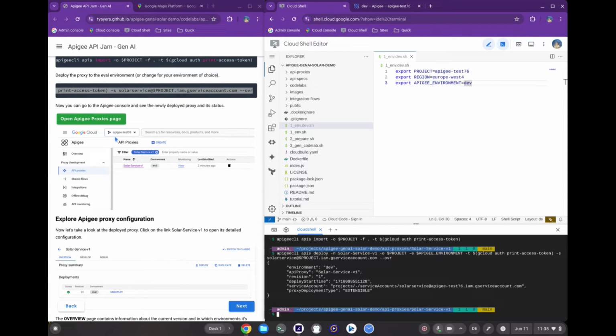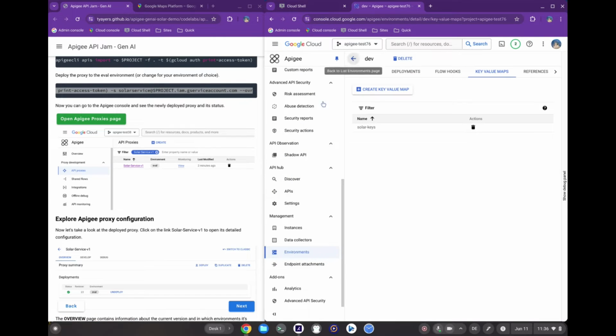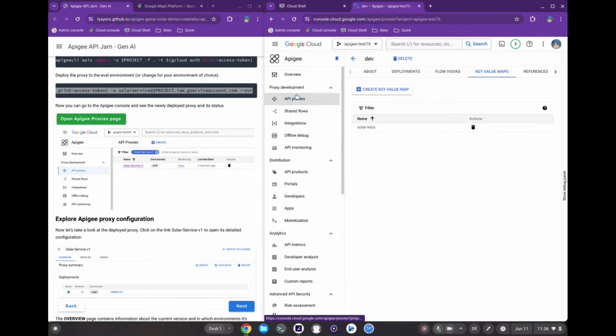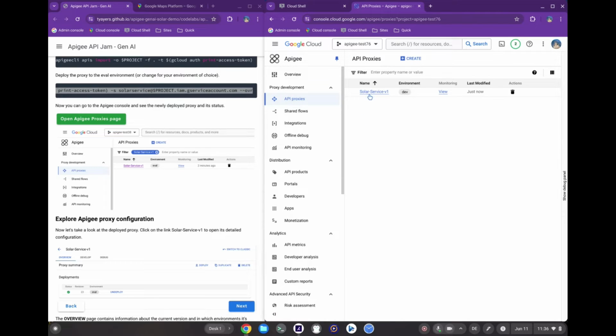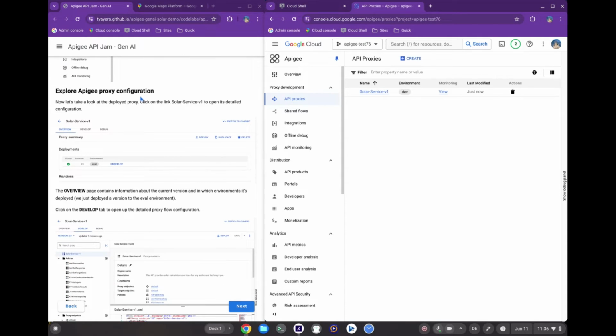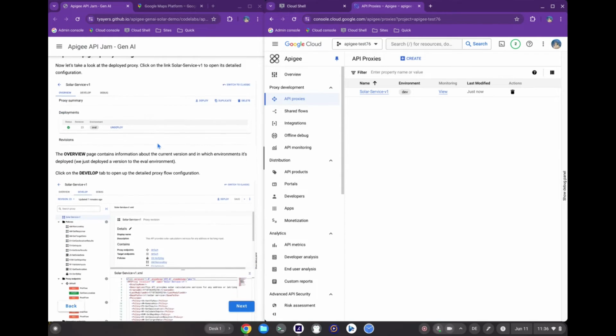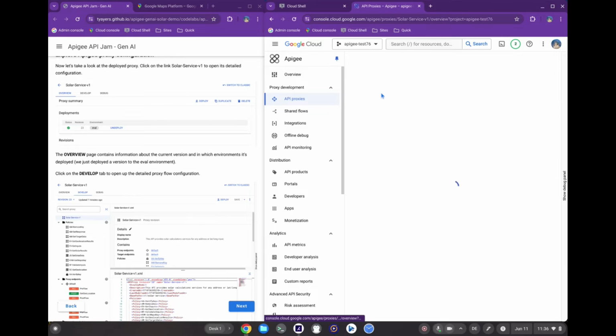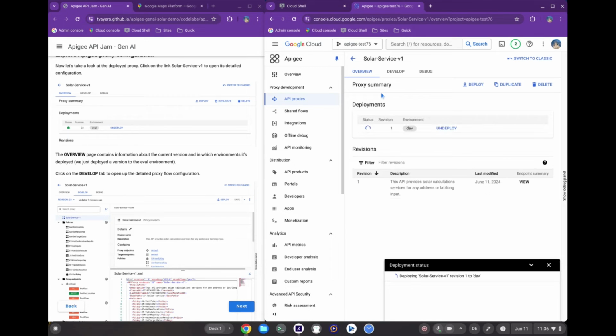We can go verify that it's there in the Apigee proxies page in GCP. So let's go take a look under proxies, and there's the Solar Service API. And it was last modified just now. And we could open monitoring or open the definition. And here in the lab, it also shows us how we can explore the proxy configuration to see exactly what's going on here in this API proxy definition. And we can see that that's still being deployed to dev.